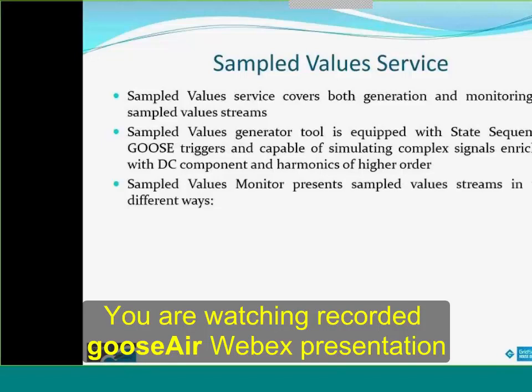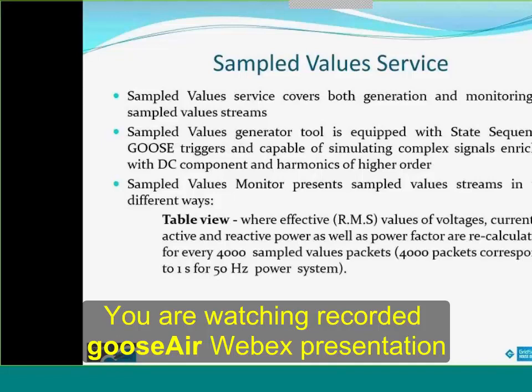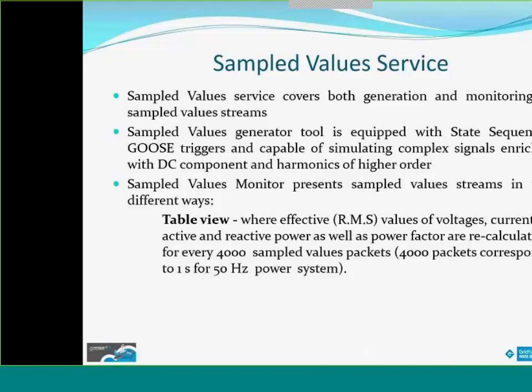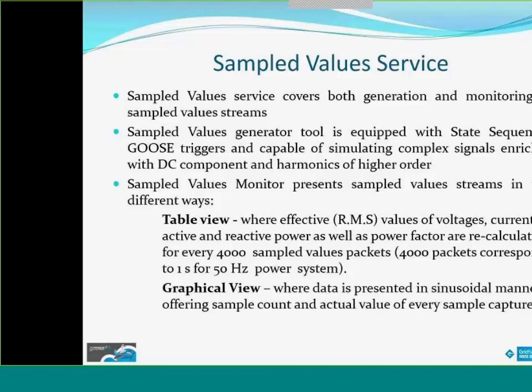Monitoring of sample value streams is available in two different ways. There's a table view where effective root mean square values of voltages, currents, active and reactive power, as well as power factor, are recalculated for every 4,000 sample values packets. 4,000 corresponds to 1 second for a 50 Hz power system. And gooseAir also supports a graphical view where data is presented in sinusoidal manner, offering a sample count and actual value of every sample captured.